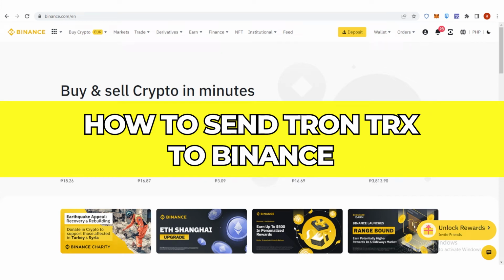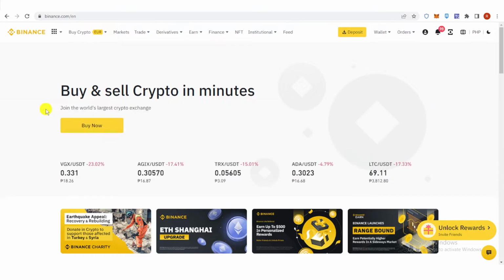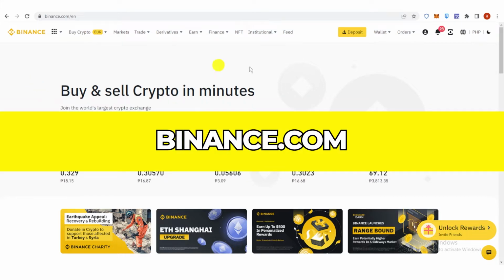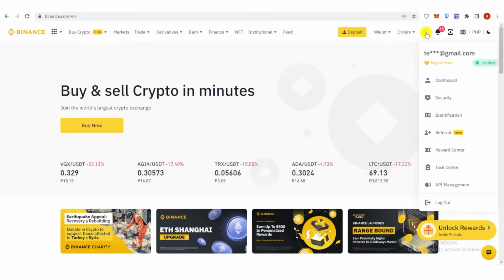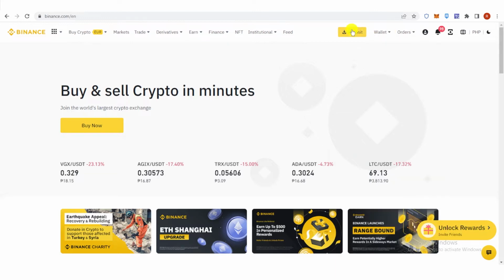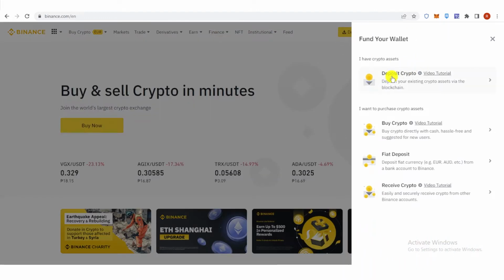In this quick video, I'll show you how to send Tron TRX to Binance step by step. So the first step is to go to Binance.com and then log in. Once you have logged in, click deposit here and then click deposit crypto.